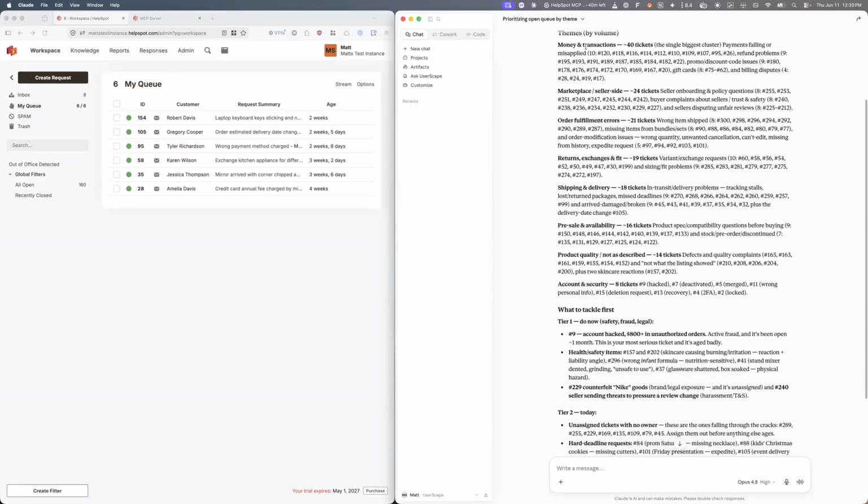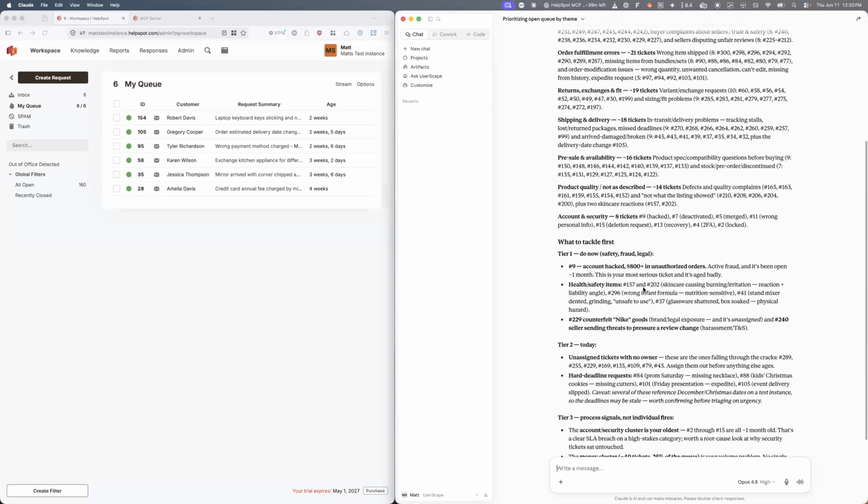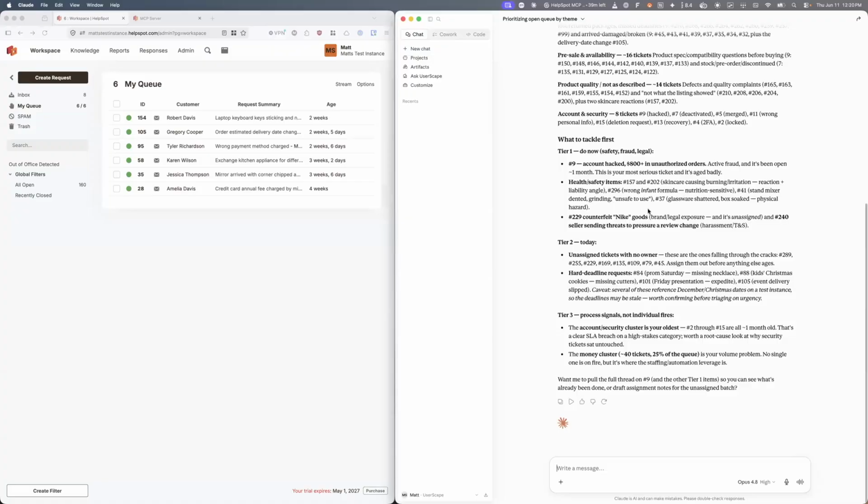All right, so we've gotten our results here at this point, and we can see that it has divided things into themes for me, which is very handy. So it tells me, hey, we have a lot of money and transaction issues here, and then a fair number of marketplace and seller side issues, and then going down from there. But then it also went through and looked at the requests and found ones that were the most critical right now.